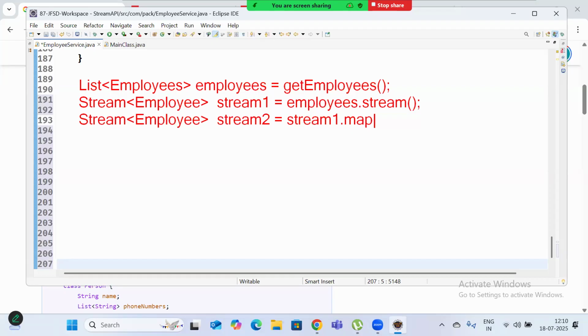Which one? Filter. You are applying a condition, right? Then what should I use? Filter. That's filtration. Tell me what's the filtration? E arrow E dot get salary greater than 4,000. Am I clear with that? What does stream 2 contain? A stream of employees, but this stream does not contain all the employees. Only the salary with more than 4,000.